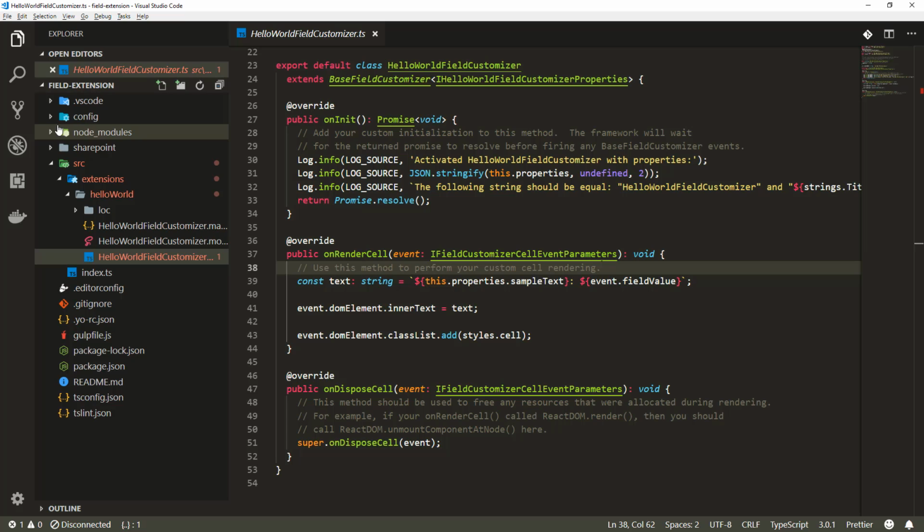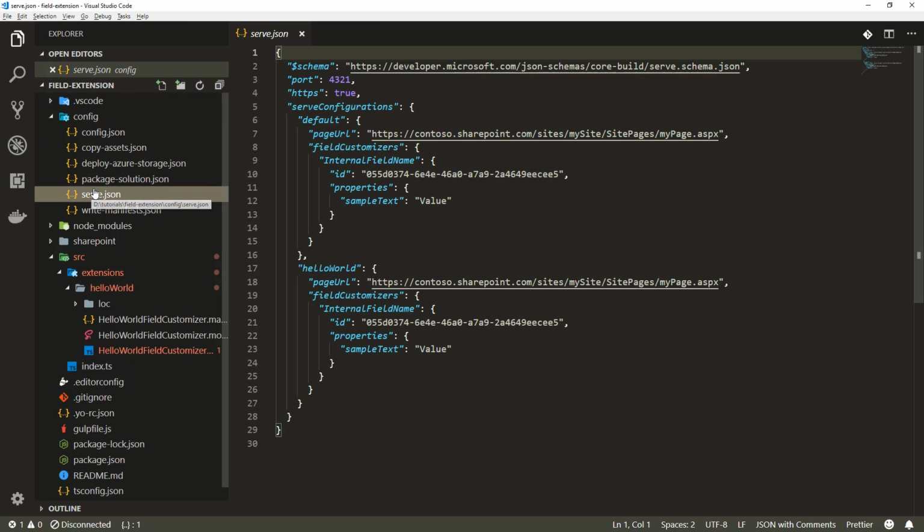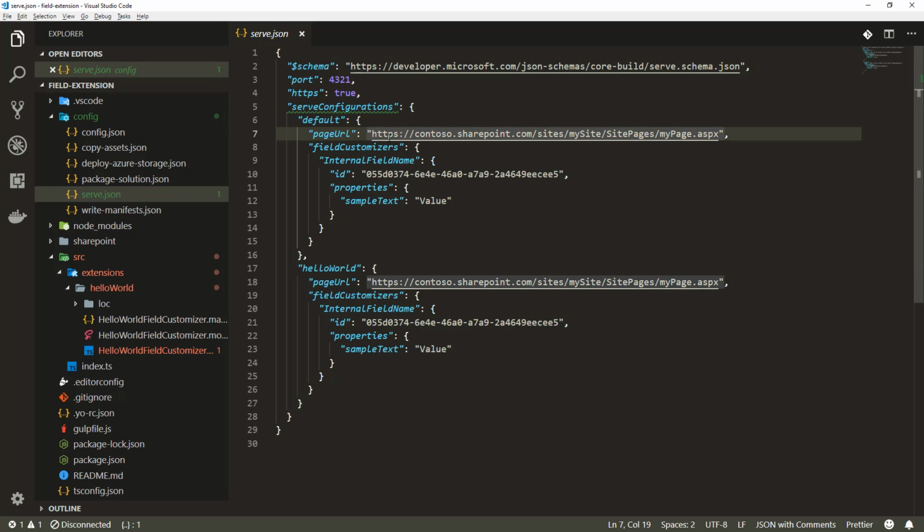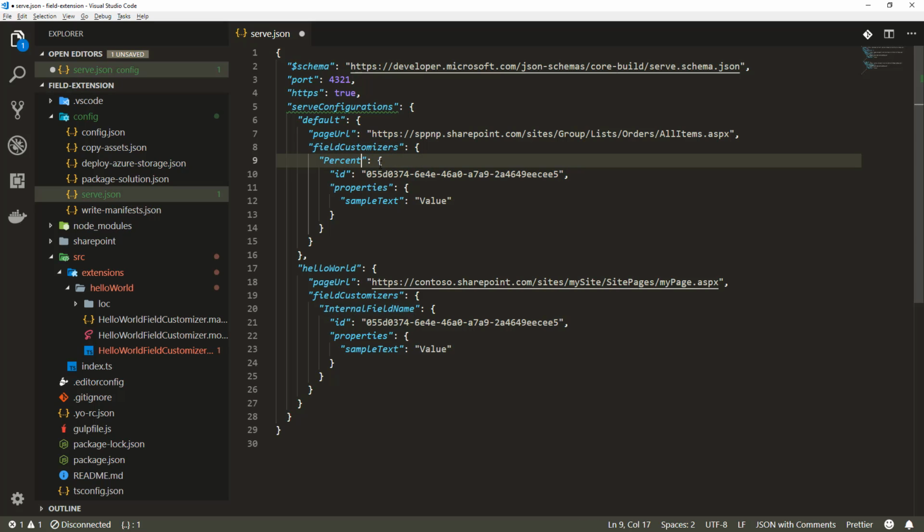Then I'm going to open the serve.json file, which is a really convenient file helping us on debugging extensions, underneath the config folder. And then I'm going to replace the page URL entry with the URL directly to the orders list which we were just creating. And now you can see some additional things here as well. We want to ensure that we activate this field customizer on the new field called %. So in the field customizer section, we want to update that to be %.